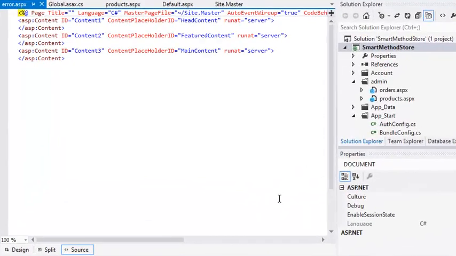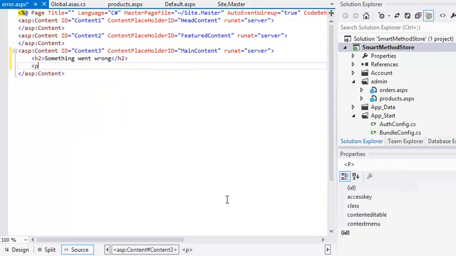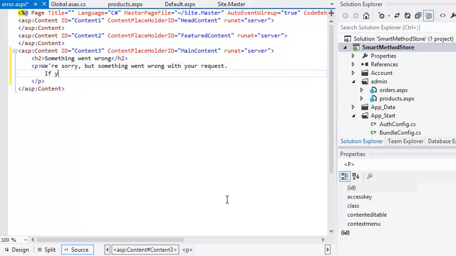Now add the following HTML code inside the main content area of the page. H2: Something went wrong. Paragraph: We're sorry, but something went wrong with your request. If you continue to have problems, please contact support.